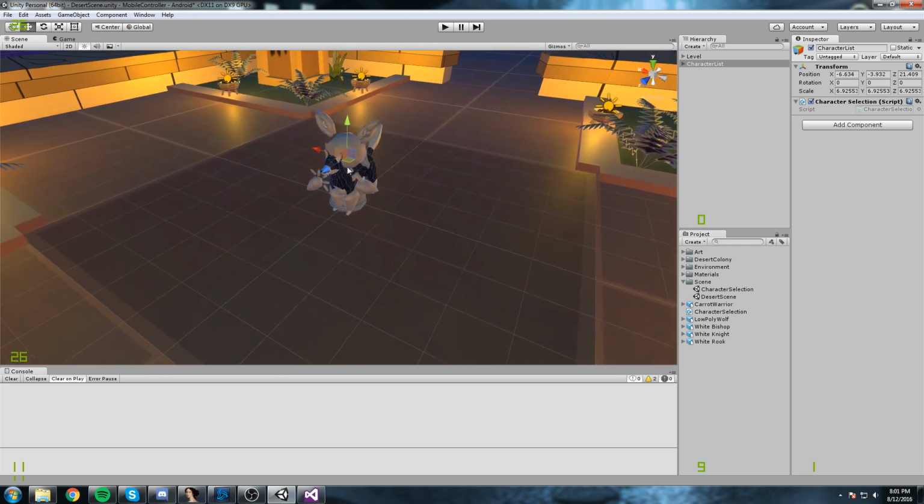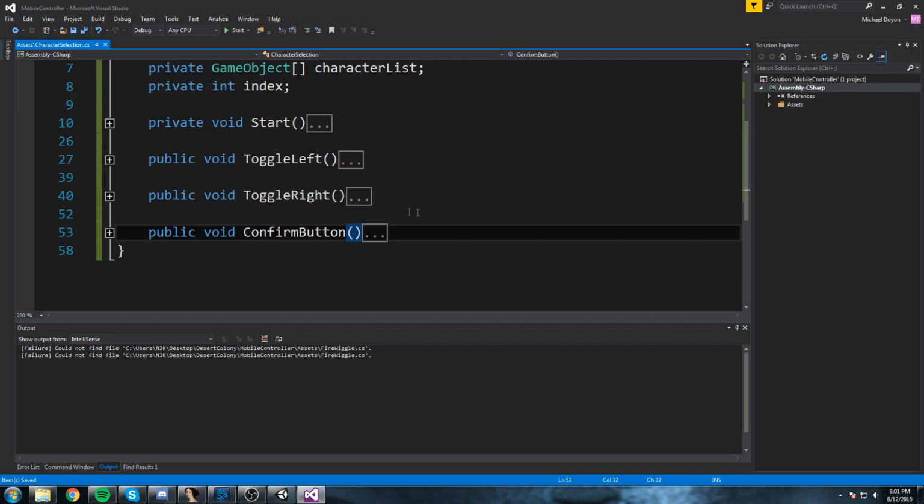Now the character list we have right here still has the script character selection. And like I said, there's multiple ways to go about this. What we could be doing is keep that same exact script and just make sure we're toggling on the right index. I'm going to show you how to do that really quickly, and then we're going to look at another technique.